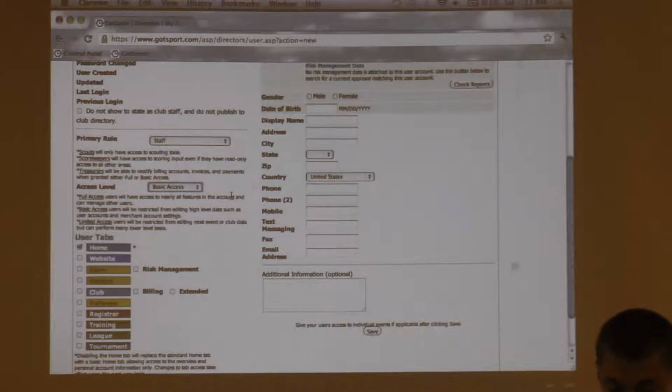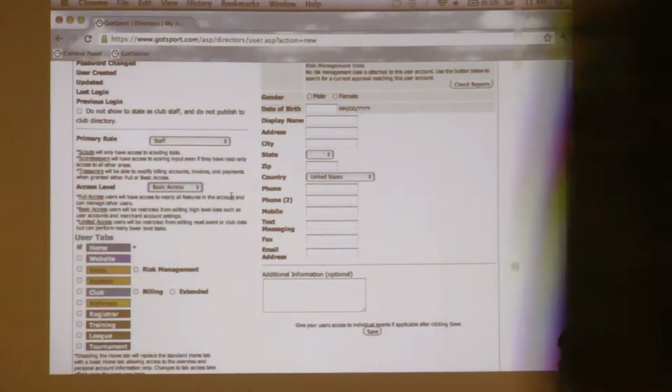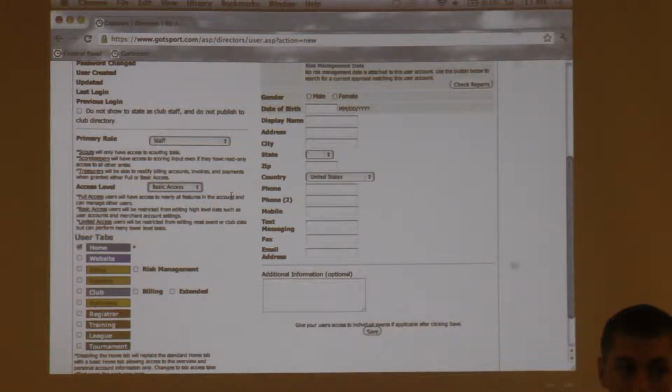Basic is kind of an obsolete term. For those of you that have been around a while, this is a new option here. Basic used to be you couldn't add or modify users, and that was the only way. We've added this home tab, so basic really doesn't do too much in there.